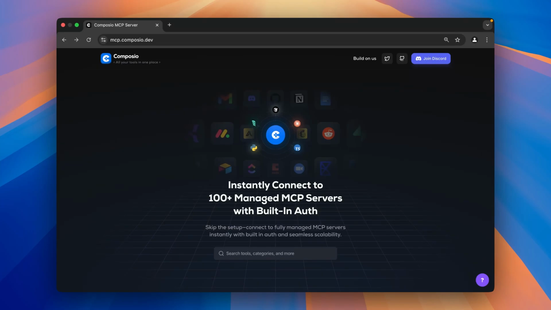Hello and welcome. In this tutorial, I'll walk you through connecting Notion with Claude Desktop using Composio MCP servers.